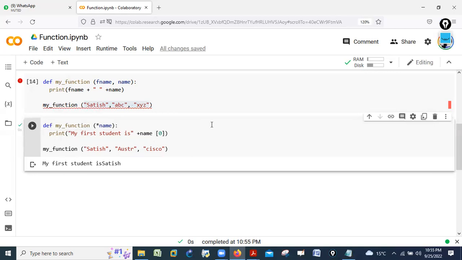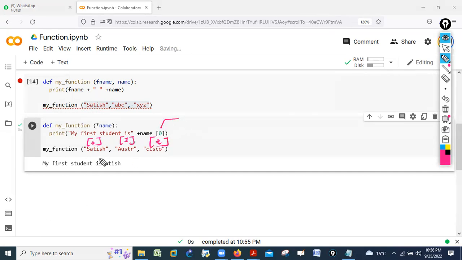Yes. You know why? Because as we have discussed in our list, this is on number or position 0. This is on position 1. This is on position 2. So if I say 0, it will print Satish. If I say 1, it will print Australia. If I say 2, it will print Cisco. Makes sense? Yes or no?